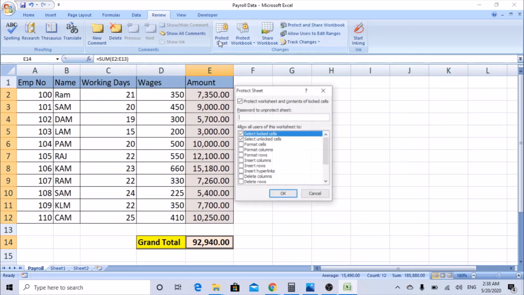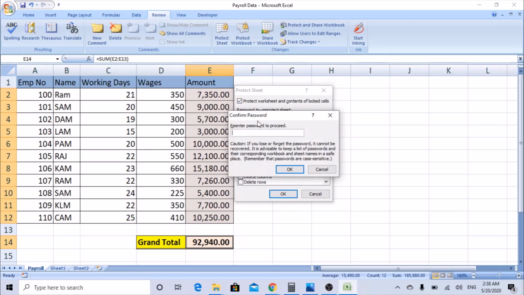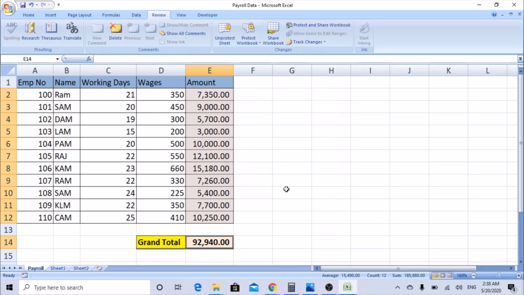now go to protect again because we had unprotected. We need to protect again. 1, 2, 3. 1, 2, 3. Now you can see. So if you click on this grand total, nobody can see the formula. So let's make some changes here. Now see, it is changing, but nobody knows how it has been calculated.